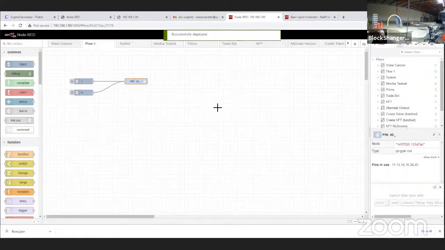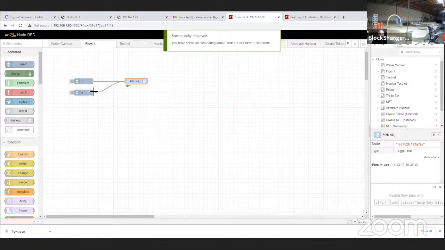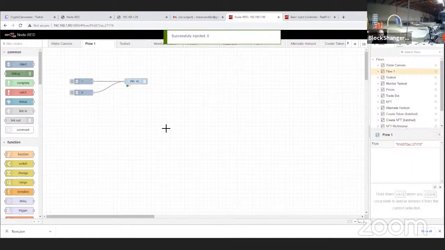And so now we have to deploy this, and that will go ahead and push these changes to the actual Raspberry Pi. And now we should be able to use these inject buttons to turn that water flow on and off. And there we go, on and off, on and off. So that's like the most basic way you can control devices using a Raspberry Pi remotely.